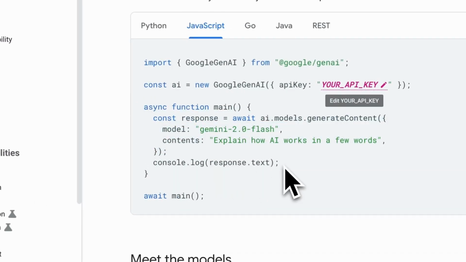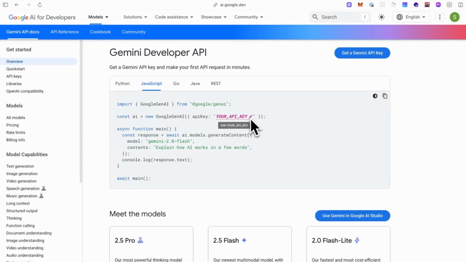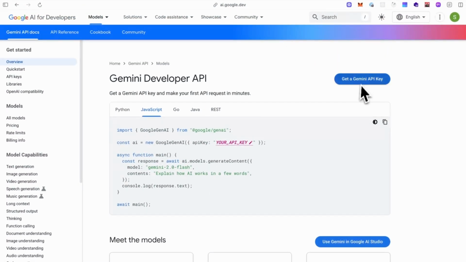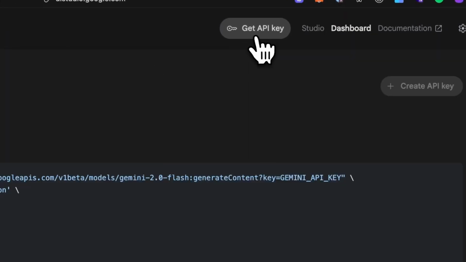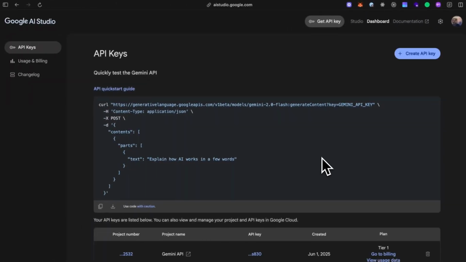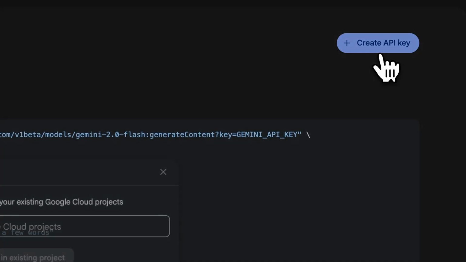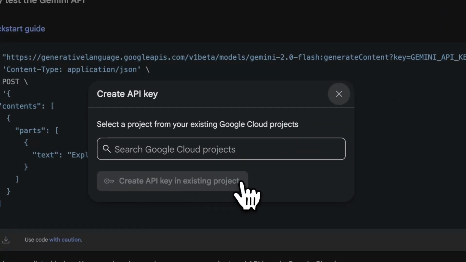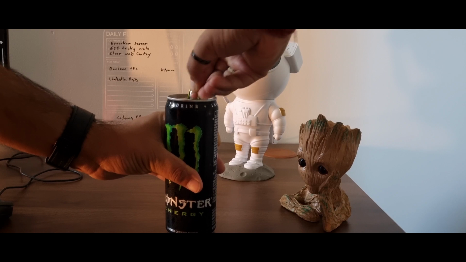The only thing that you need to run this model is the API key, and you can get an API key by clicking on this button. But since I'm already on the Google AI Studio dashboard, I'm going to use this section right here. So I've already created a key for my project, but let's say if you want to create your own key, you can click on this button which says create API key, select your existing project and then click on create API key. Don't forget to check the billing section to enable the usage of the key.